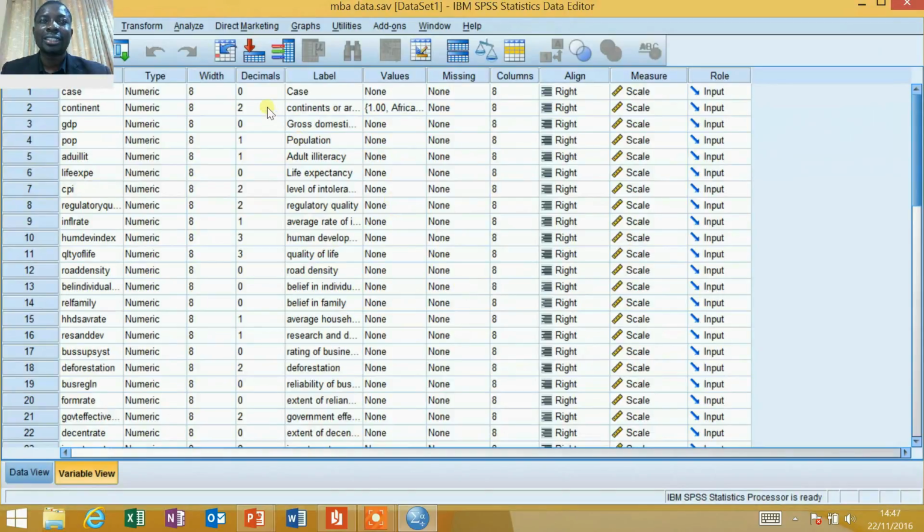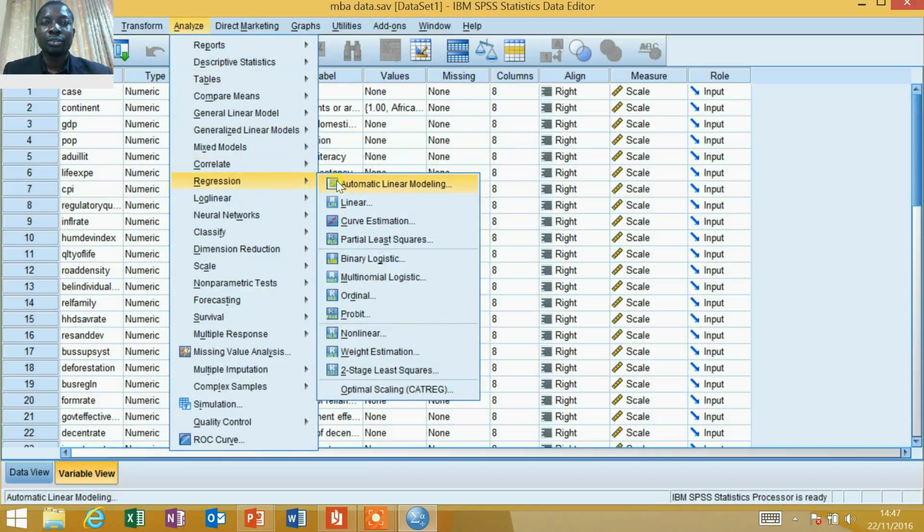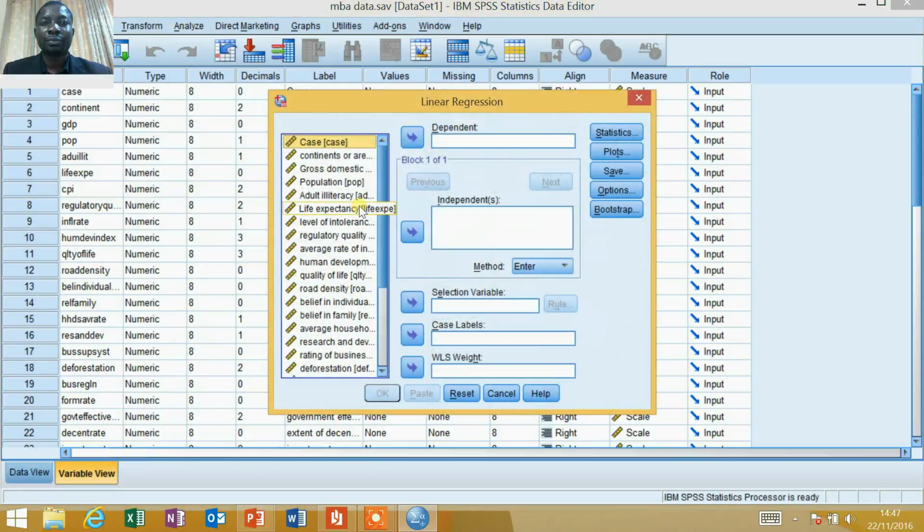Now we move on to the regression, because we have satisfied the conditions needed to run it. We go to Analyze, come to Regression, go to Linear, and take that one. Our dependent variable is life expectancy, so we push life expectancy here. Then our independent variables are adult illiteracy, which we push here. Then level of intolerance for corruption is here.